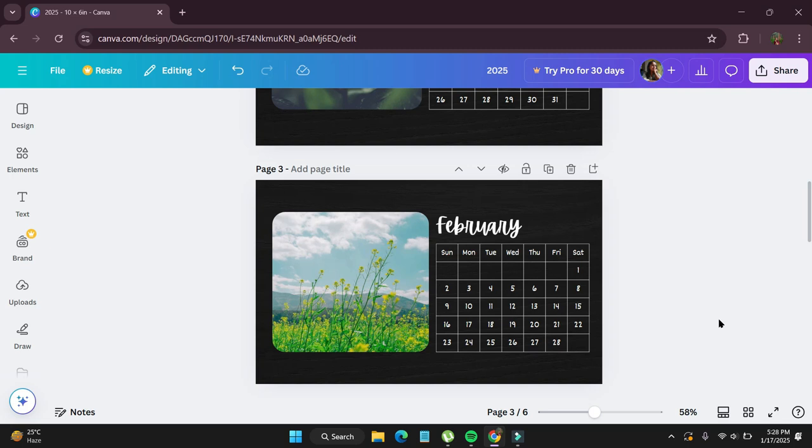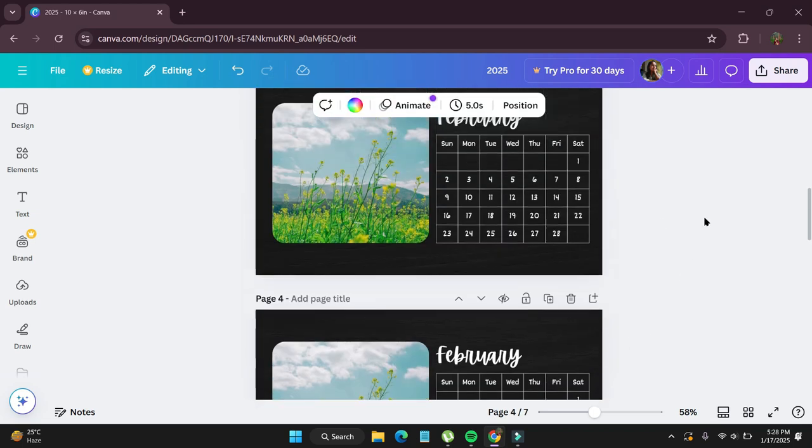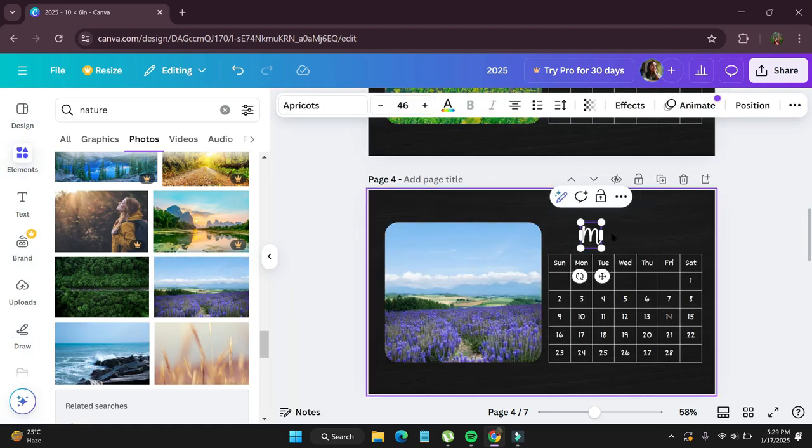Okay. Time for a shortcut. As all of the pages have same background, we can just click on Duplicate Page. And a duplicate page appears. Now we have to change the assets as necessary.